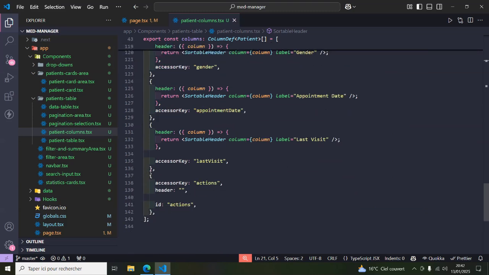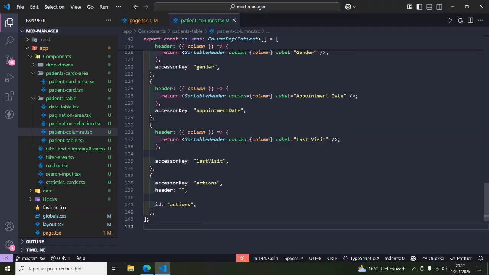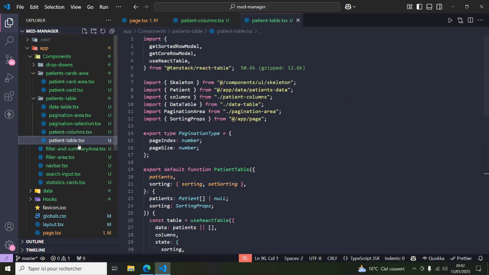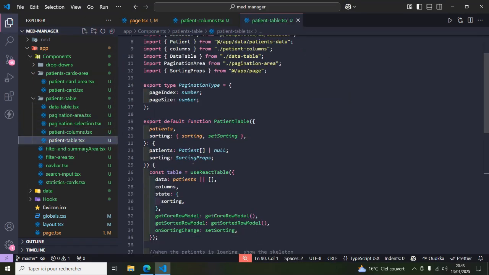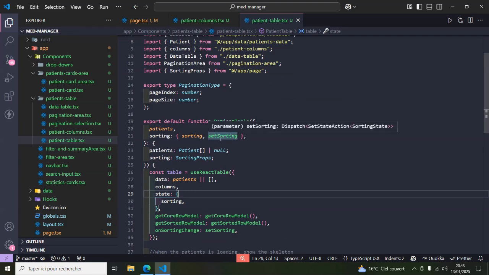For the last object, we're not going to do it because we're going to just use this to be able to show a dropdown. So after we modified our title, our header, the next thing that I'm going to show you, I'm going to go to the patient table. So let's start from the patient table.